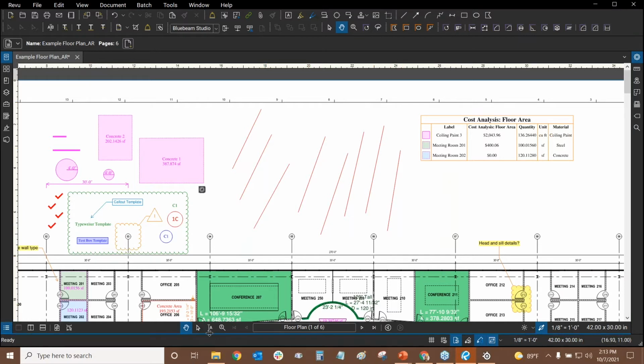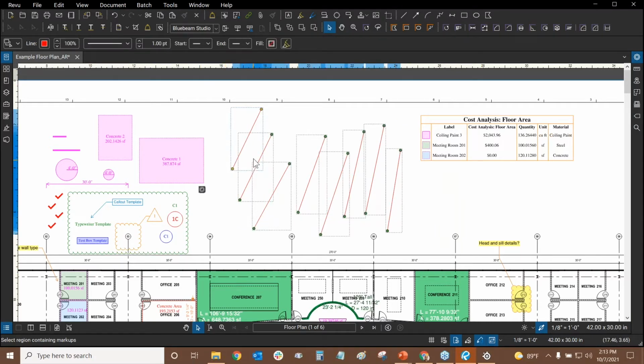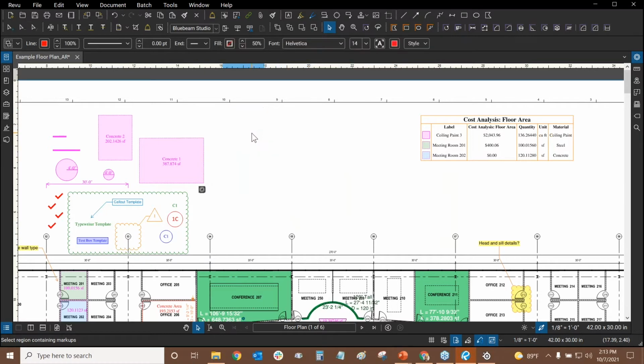So I'm just going to use the select tool down here. And this also allows me to now click and hold and drag to make a nice big box. And I can select many markups at the same time and do what I want with them. In this case, I'm just going to press the delete key and delete them.